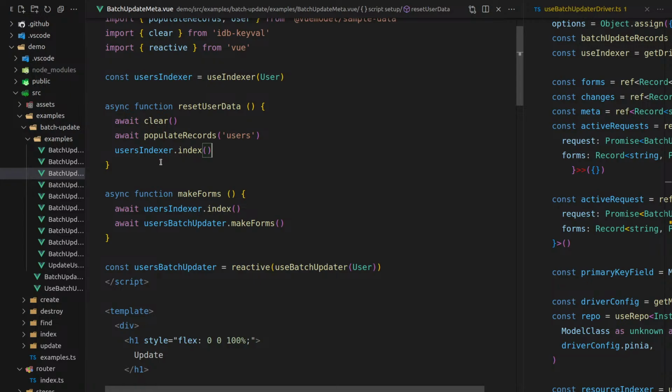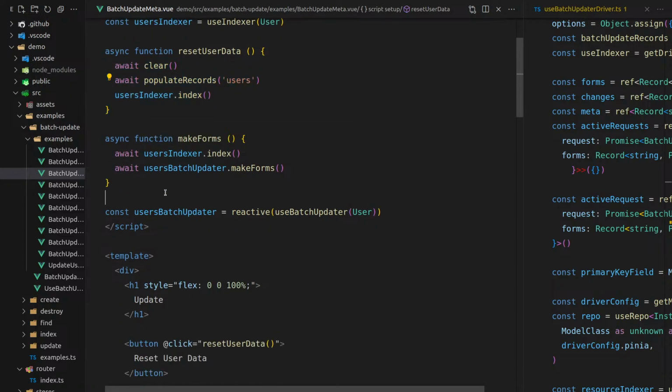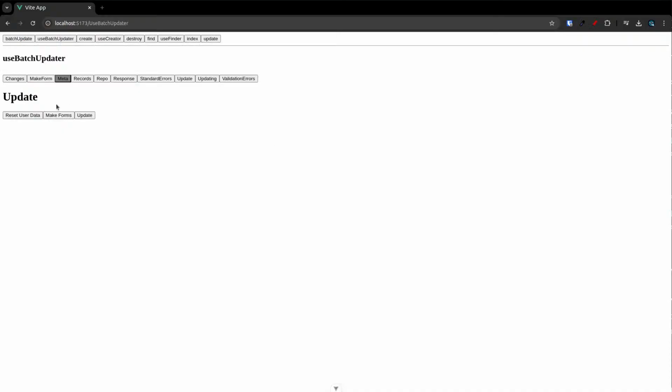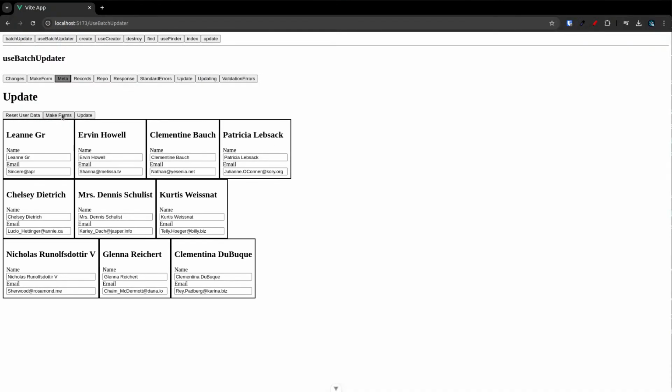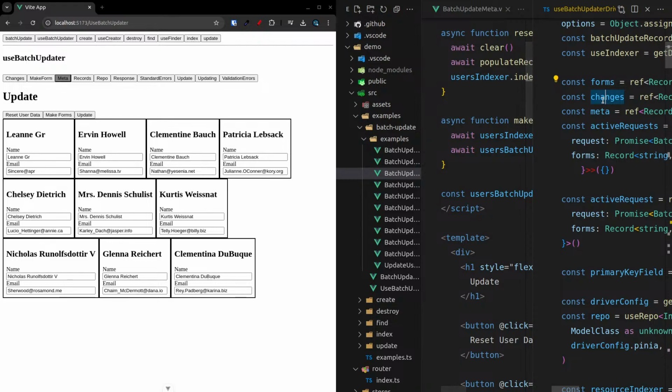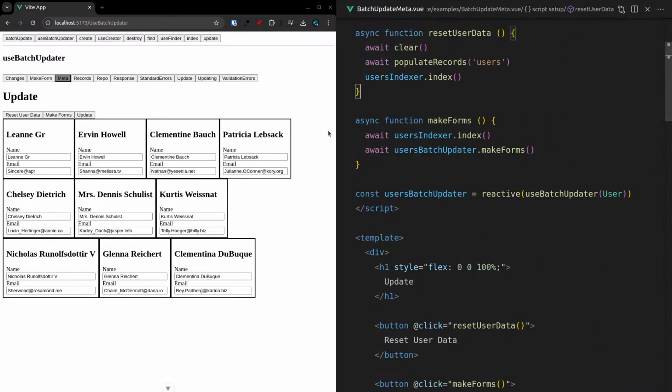So that fetches all the users, and we've got logic here to make the form. This is the important part. All we have to do to make the form is call make forms. That basically just finds all the users in the store and automatically creates forms for all of those users. So now if I call make form, that goes ahead and runs that. I might even do a split here, just to make it a bit easier to see. Let's just close that out and close that out, just to simplify things a bit.